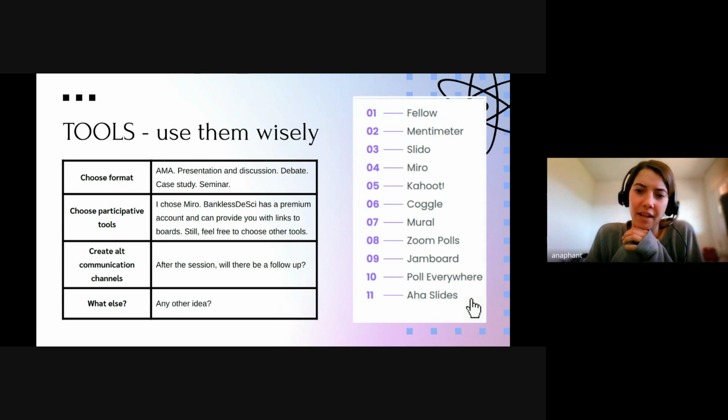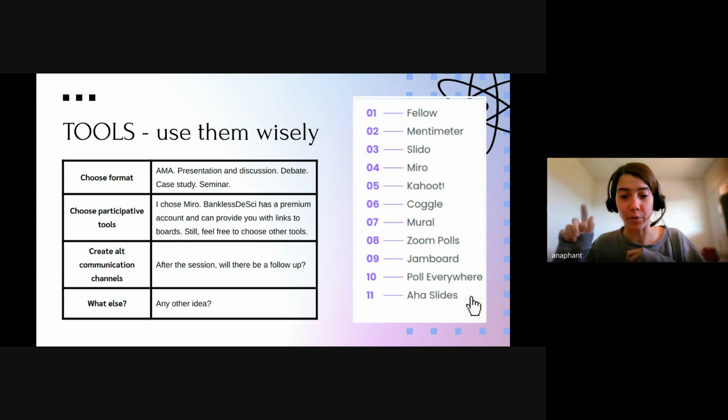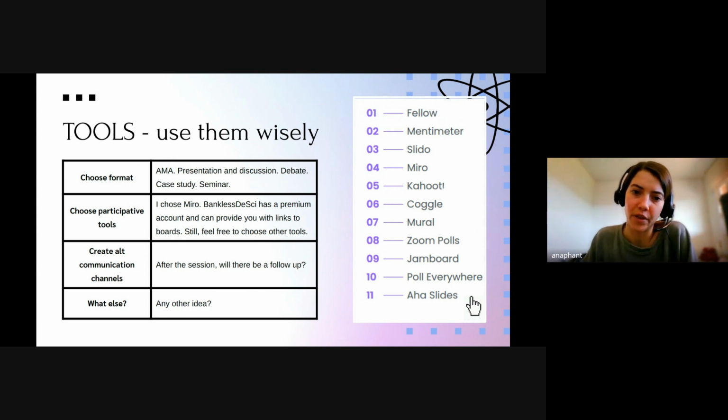Setting guidelines, or having a couple of slides if you want, or using the chat to let them know the rules so they can read them when they join, could help. Then you can choose the participative tools, like Miro, the one we are going to use in a moment. BanklessDeSci has the premium account, so they have already provided links to those that requested it, but you can feel free to choose others. I am going to share this presentation, so you can click on this slide and get to know these other digital tools that can help make engaging sessions.